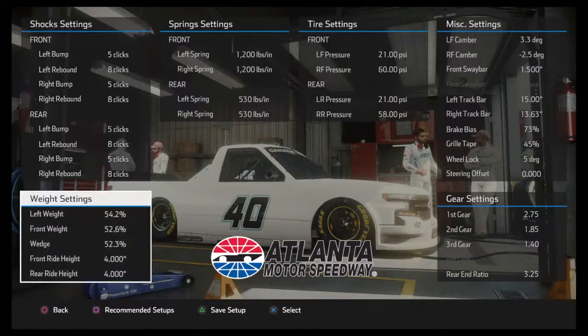Now, down here, left weight is always 54.2. Front weight, that is 52.6. Why isn't it higher? Once again, the track is very bumpy. If you have high front weight, it's going to burn your right front tire, it's going to make the car shake, and you're going to lose speed. Wedge, that's a 52.3. If you have it too high, your car is going to be tight. It shouldn't make your car shake, and obviously if you're tight, you're going to lose speed.